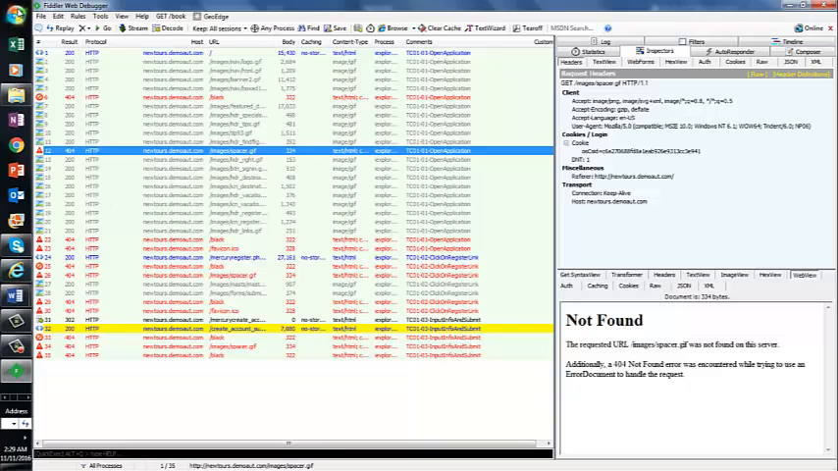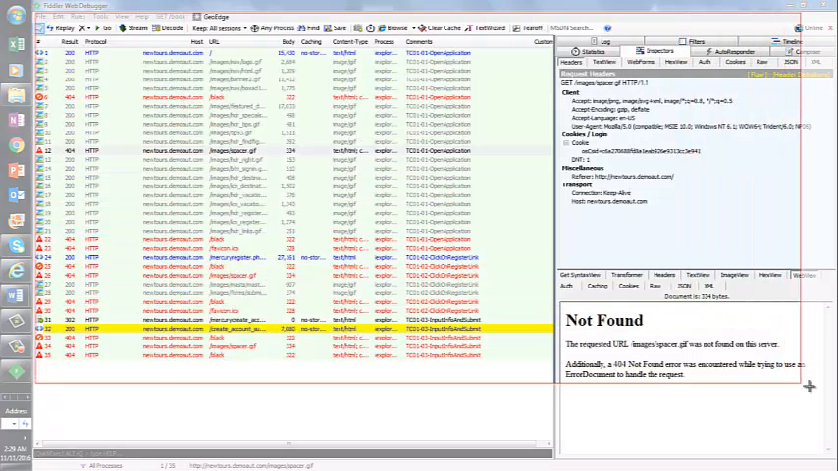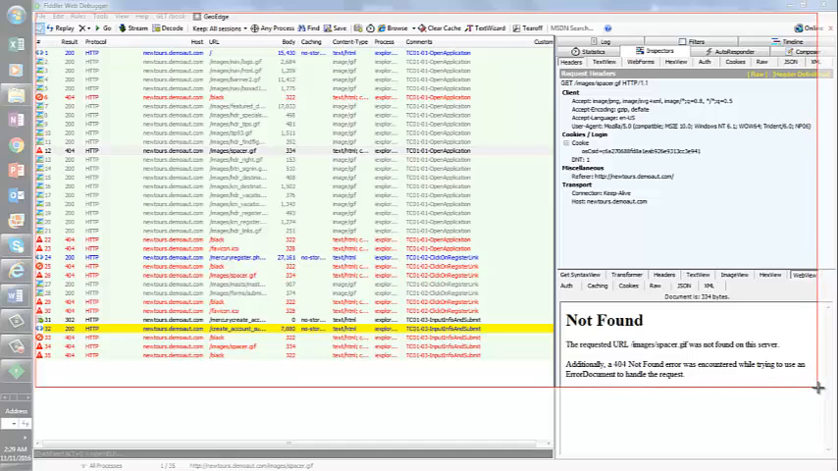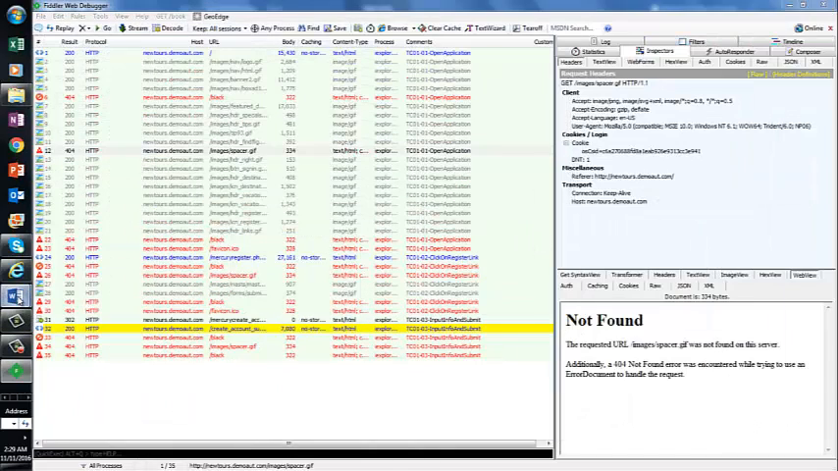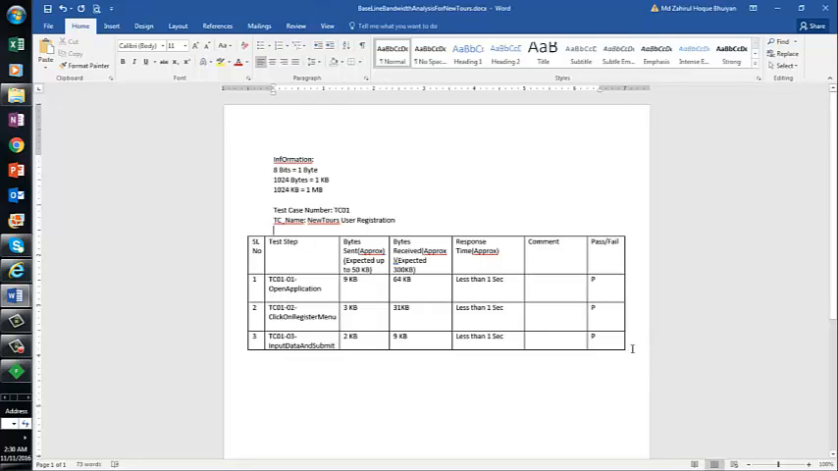In order to report this to the developers, you take a screenshot, and you also send this Fiddler trace as an attachment in the email, so that they can go through it. So you say: here, please take a look at the Fiddler traces where we are getting a 404 not found.